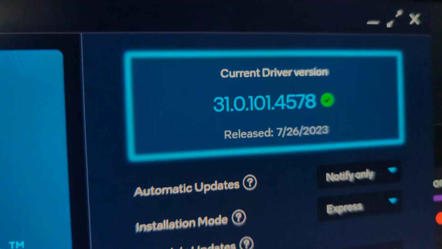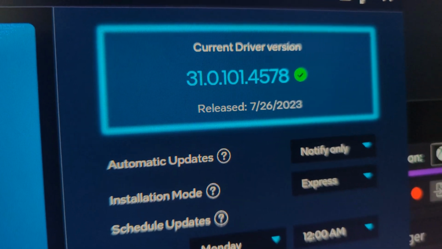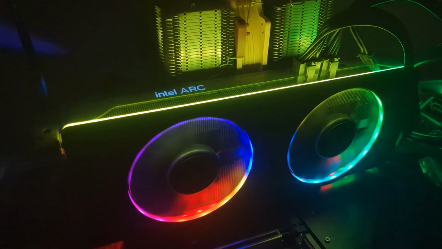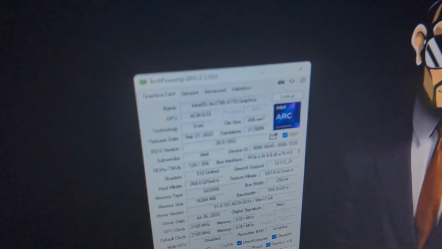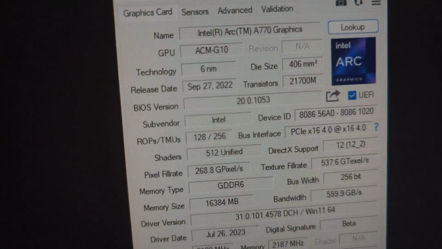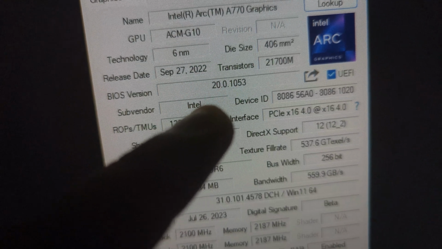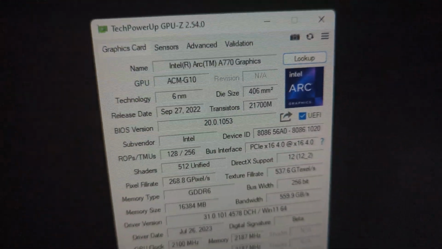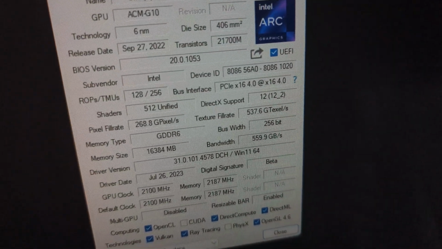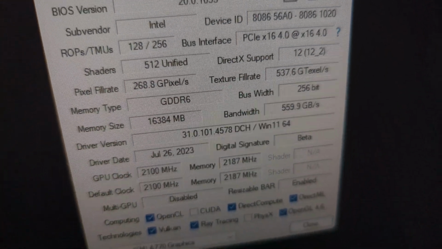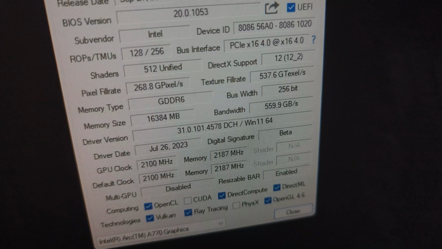Okay, let's move to our test bench. Shall we go? Let's go. Okay, so here we are. Here we have our test bench running. Do note, guys, this version of BIOS, look, it's 20.0.1053. And we are currently using the driver, which is here, again, the same one as on our NUC system, 0.4578.